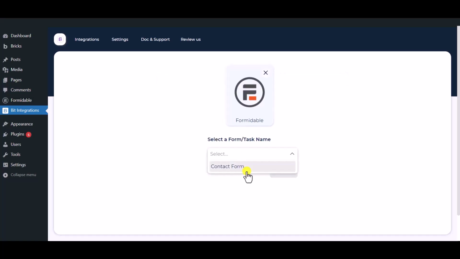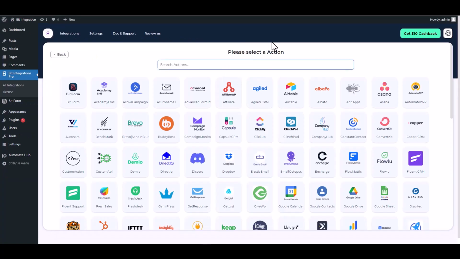Select a form. Click Next. Search and select an action Constant Contact.